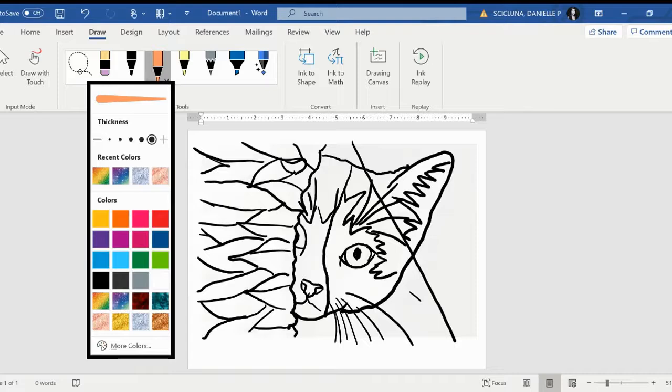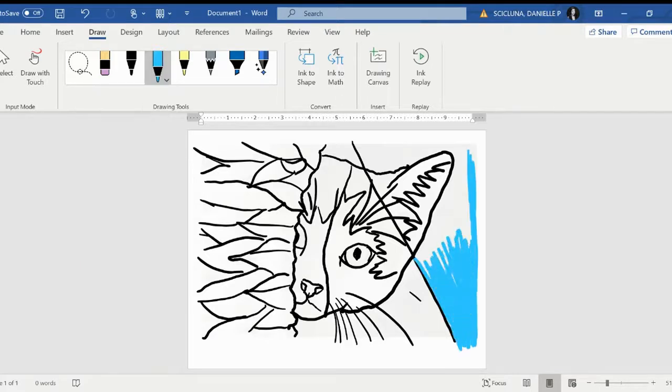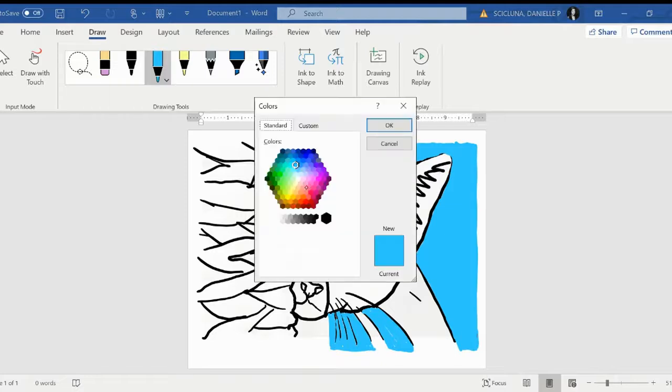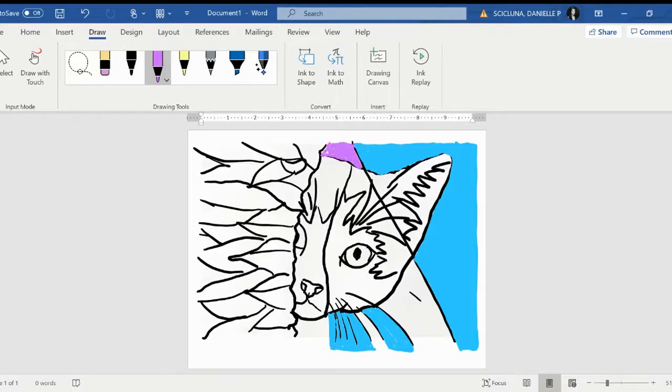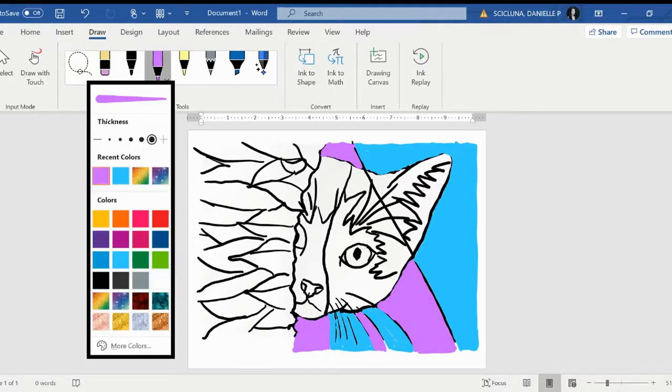Now I'm going to select the color of my choosing and fill in large areas of color. I decided to go with light blue and purple for my background. Remember, it's okay to go over the black lines a little bit because we can right-click and bring them forward. Don't forget to bring those black lines forward as you begin to work and fill in your background colors. That way they don't get lost at the end.